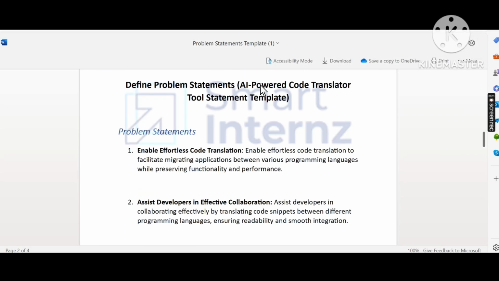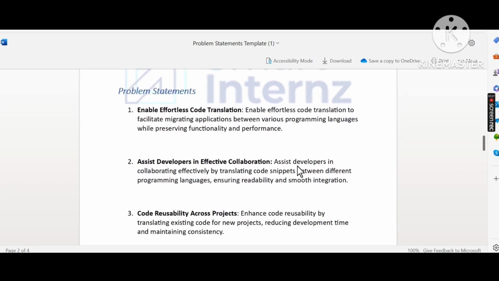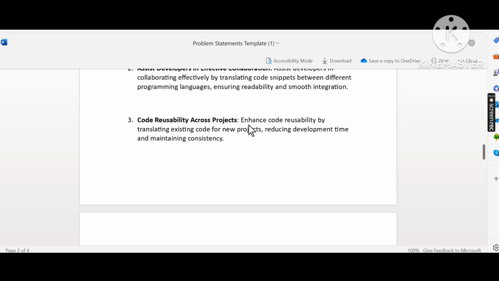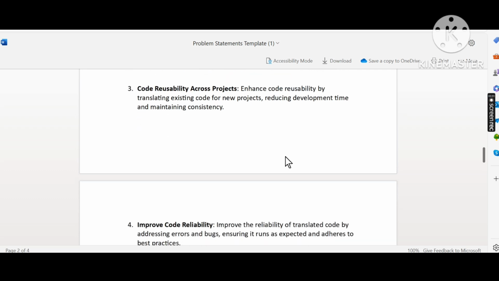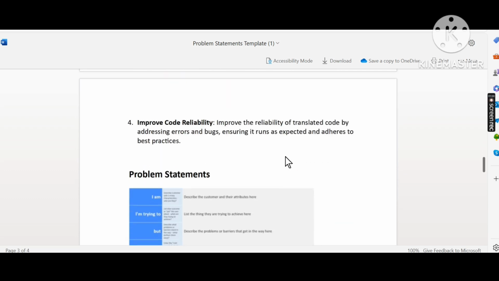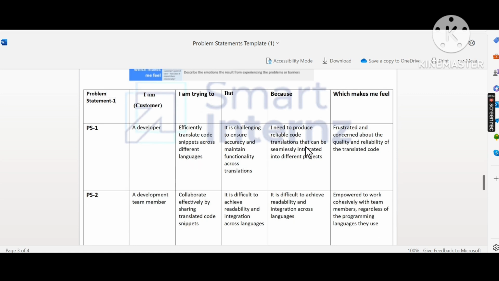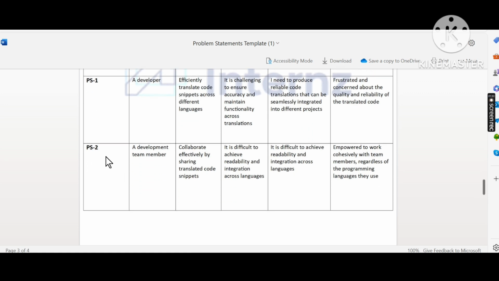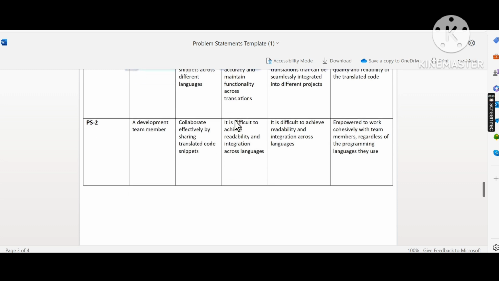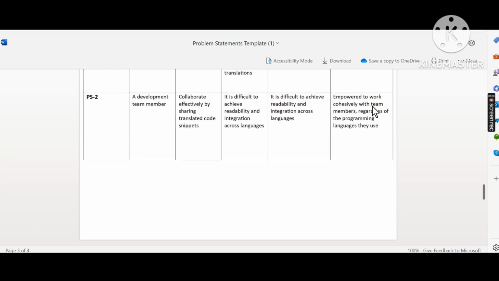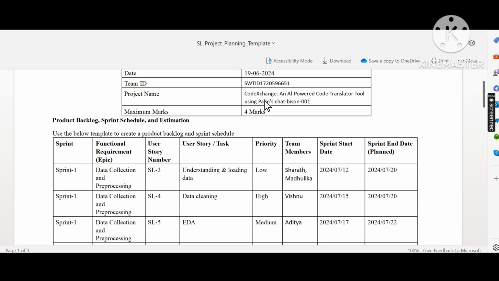Code Exchange, AI-powered using Chat Bison. The problem statements enable effortless code translation, assist developers, and enable collaboration, code reusability across projects, and improve code readability. That includes problem statement 1 and problem statement 2, for a developer or a development team member.